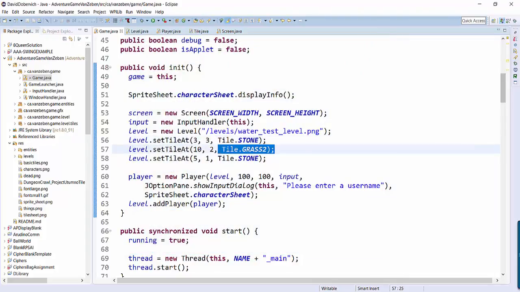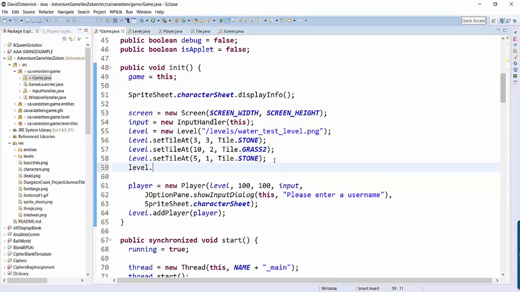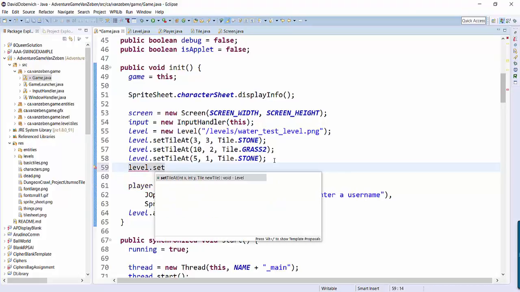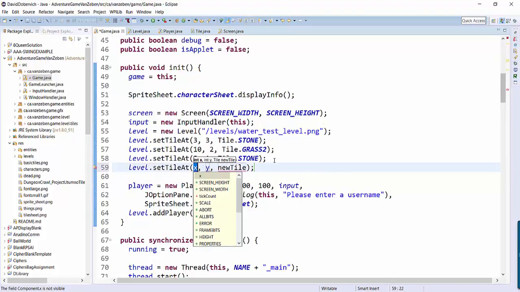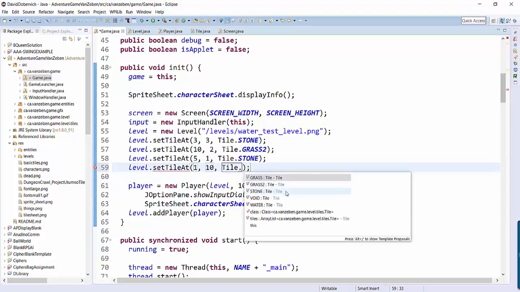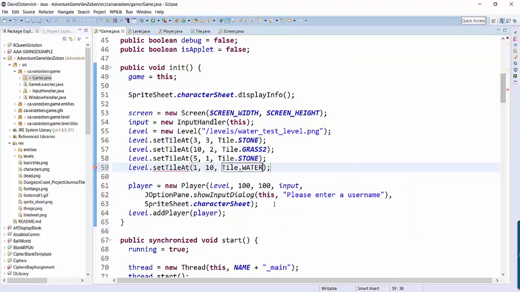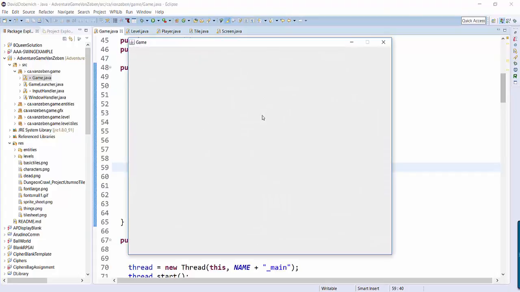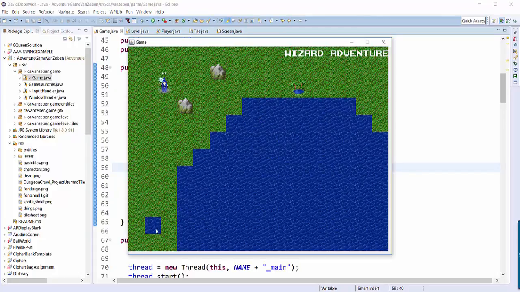So, we added a grass tile, we added a stone tile. Let's add a new type of tile. I'll say level.setTile at. Let's set it at, so let's see, X, that's columns. So I'm going to set it at column 1, row, like 10. And Tile dot, let's just make a random water tile, because I think this should be in the middle of the grass. And then let's run it and make sure it's there. There's my random water tile in the middle of the grass.